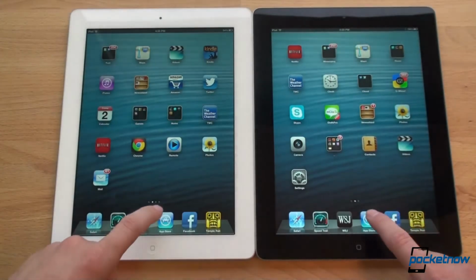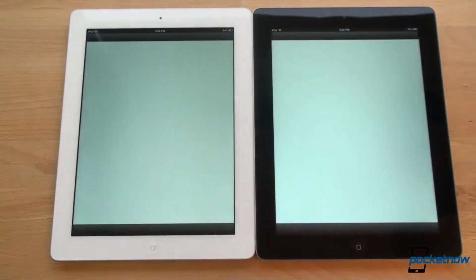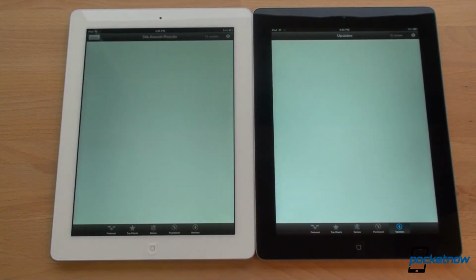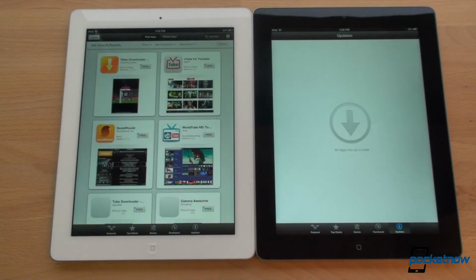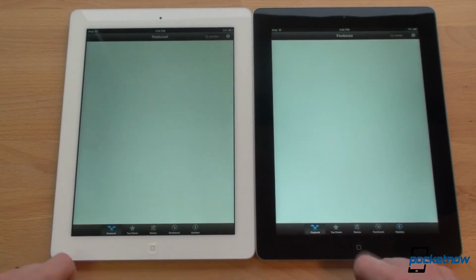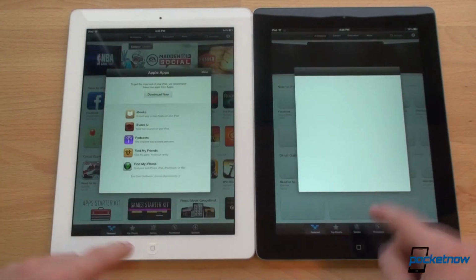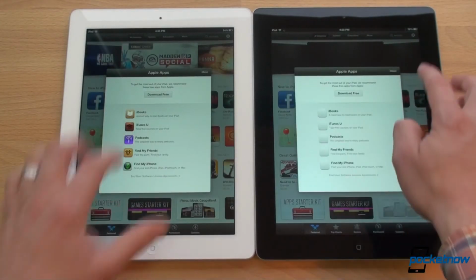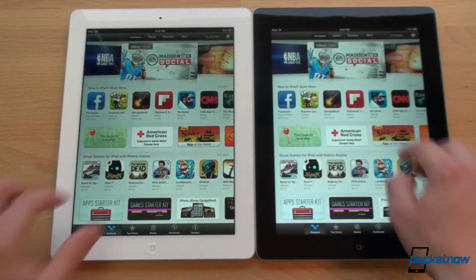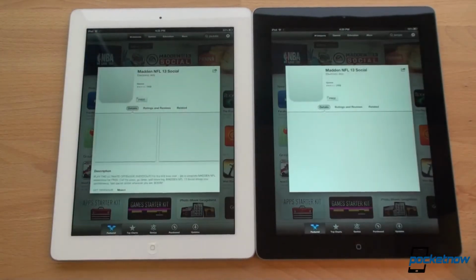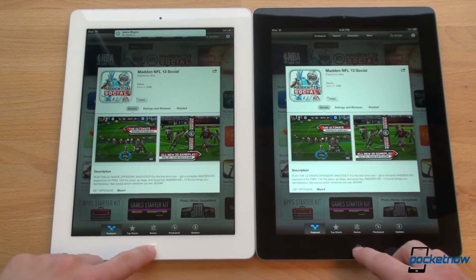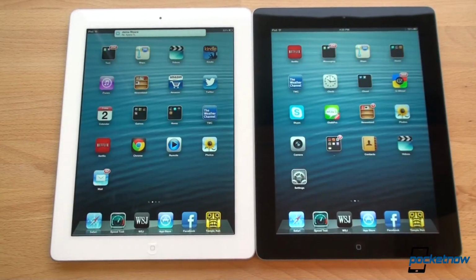Next thing we're going to do is launch the App Store. 1, 2, 3, launch. And they're pulling up different screens. Let's press featured at the same time. Okay, a little bit faster on the iPad 4. And you can see I haven't been through this screen yet. And let's click on the same thing. Okay, a little bit faster on the iPad 4. That seems to be the summary here.